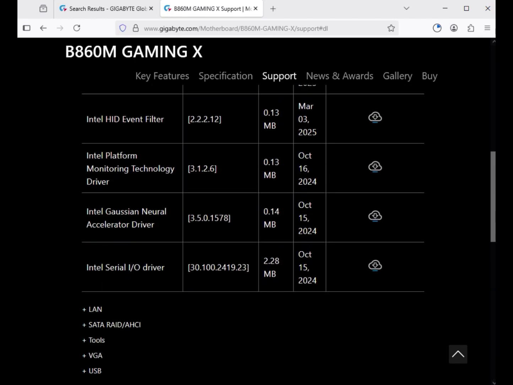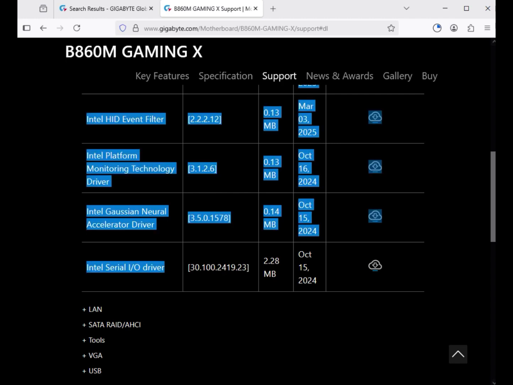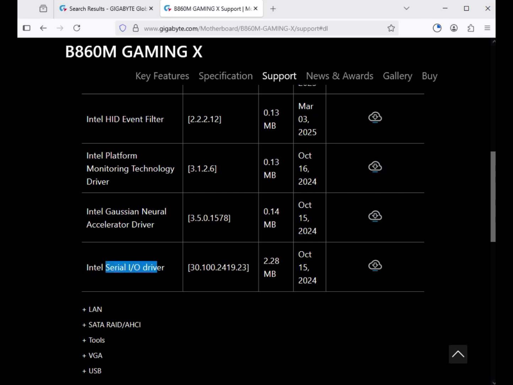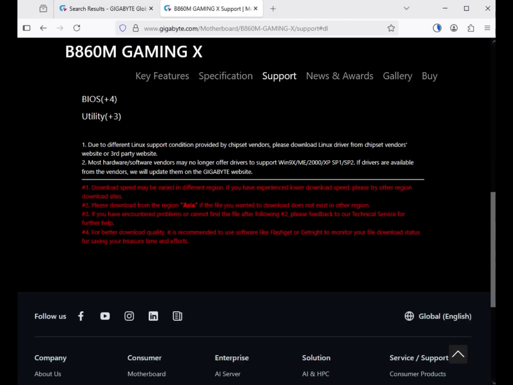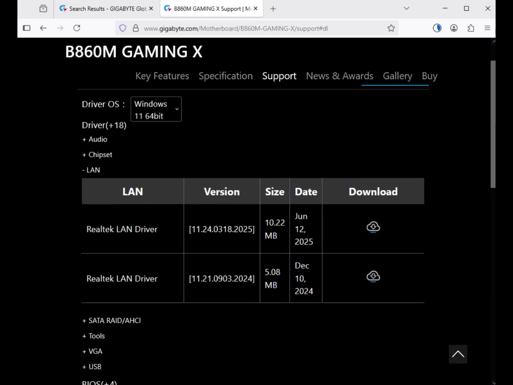One more required is the serial driver. This is also important for your chipset. This one, and click to download. It will start downloading. Then the LAN driver, the Realtek LAN driver, and click to download.